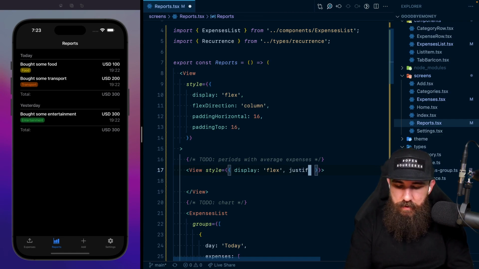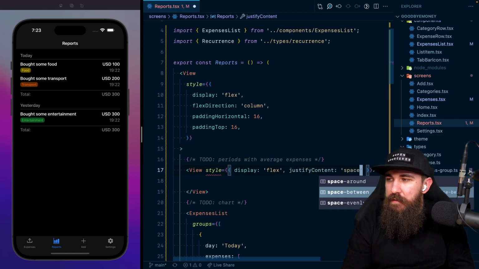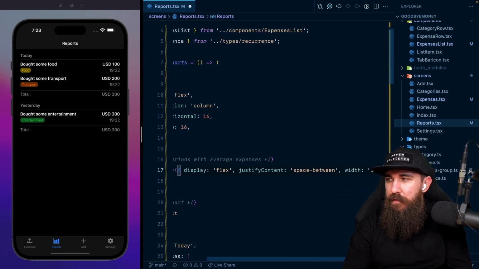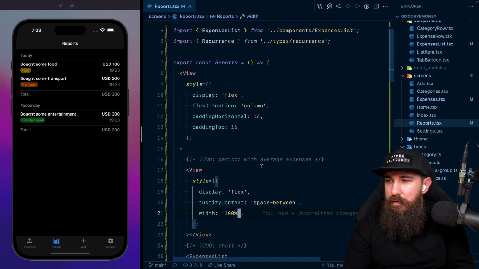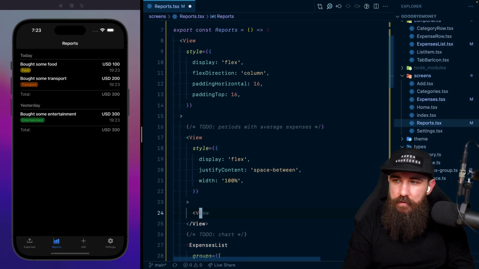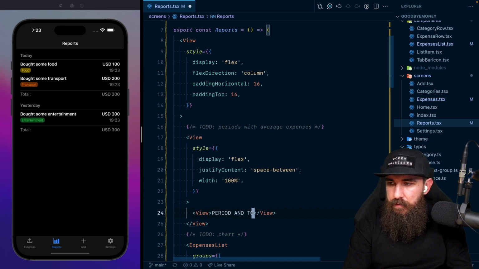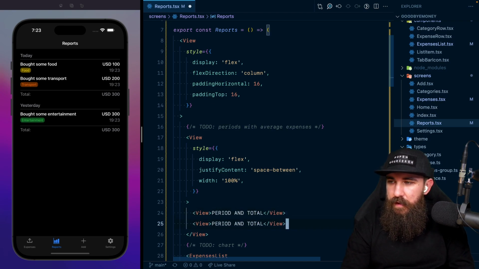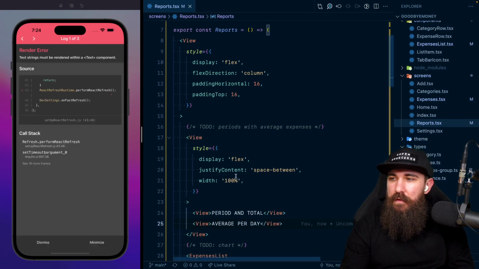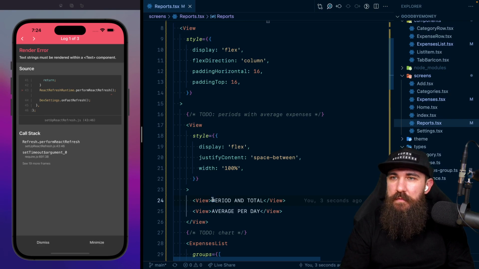We'll set the justify content to space between. We'll set the width to 100%. I think we need to. There we go. So inside we have the two other views. There's one view which will be period and total. And then we'll have another one which will be average per day. So if we save this, boom, the view must be rendered within a text.